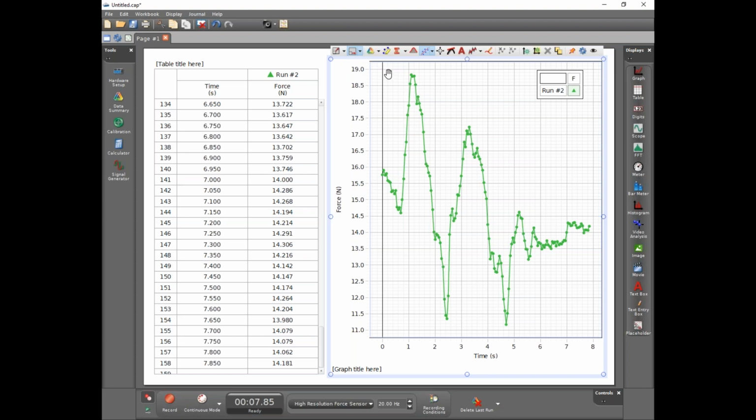Let me show you another button here. The statistics tool looks like a Greek letter sigma. It is also an example of a tool that has two parts. The left part is, in this case, a toggle. It turns on and off a statistical analysis of the active run in the graph display.